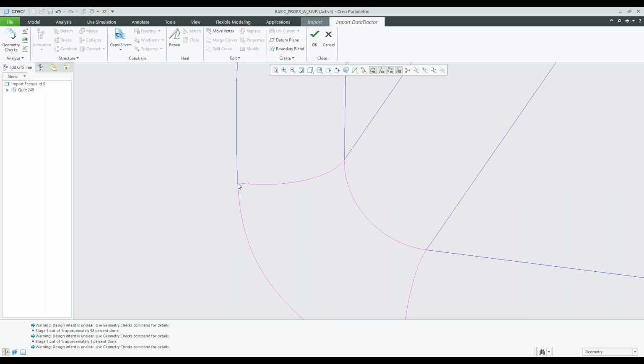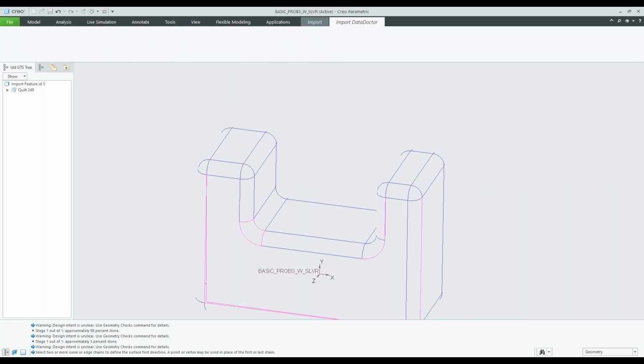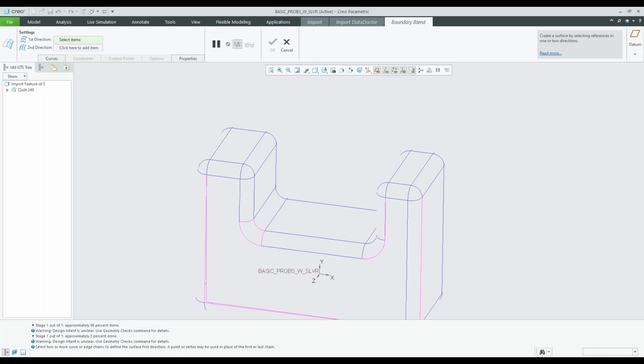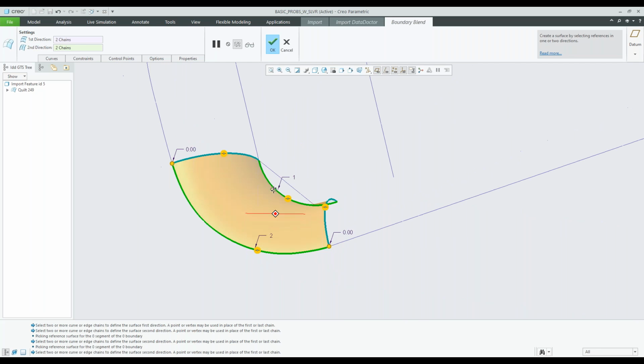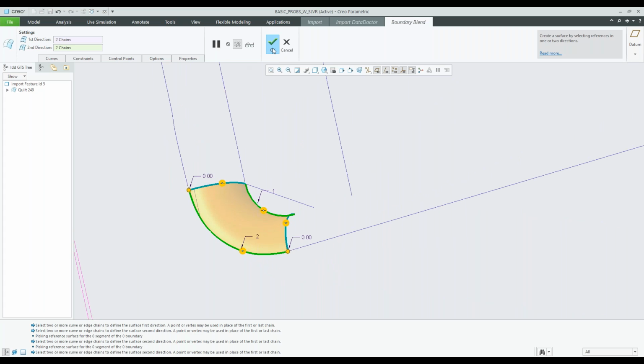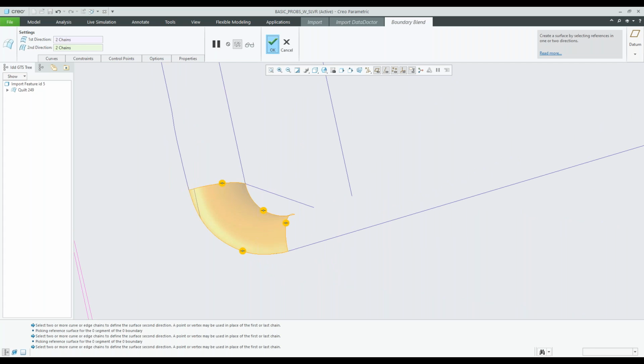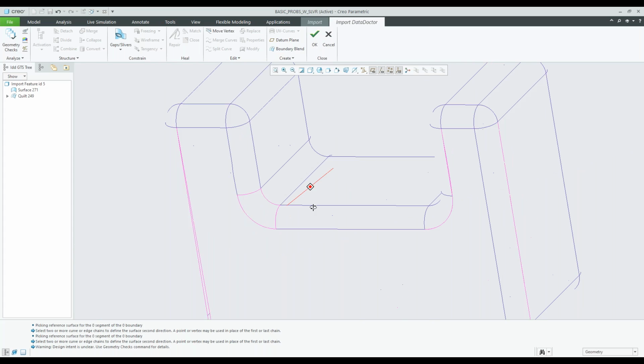So now my boundary blend should be happy. There we go. Okay, and we can finish that up. So notice that it didn't fix it immediately.